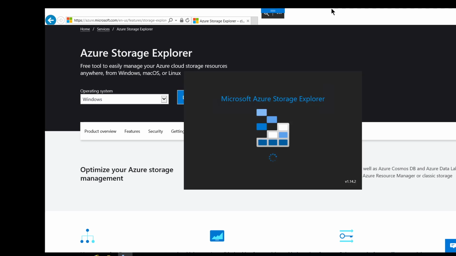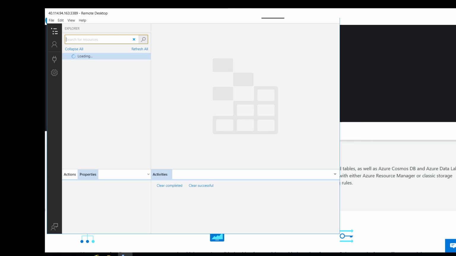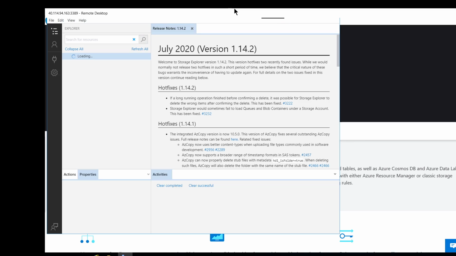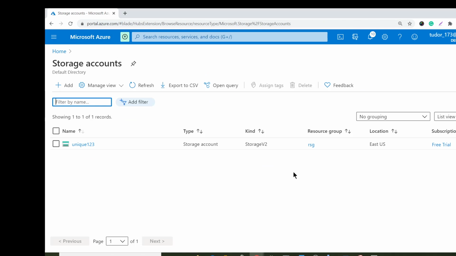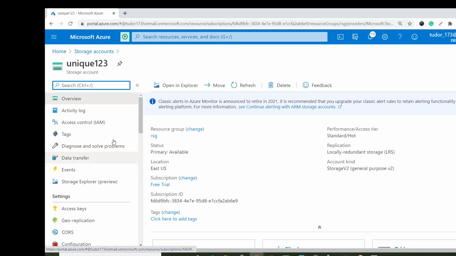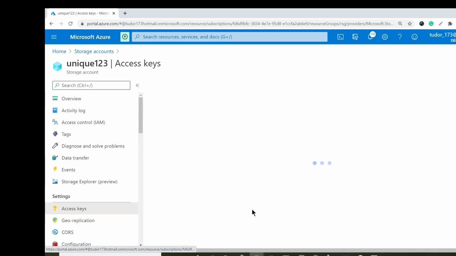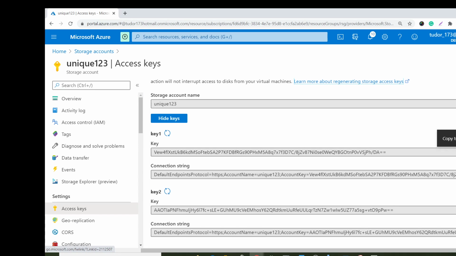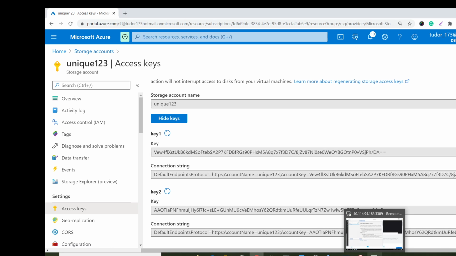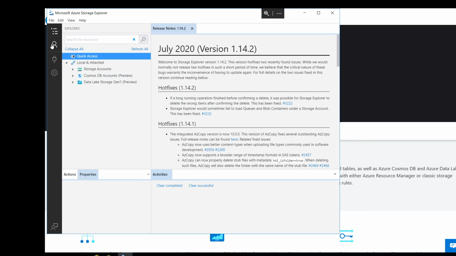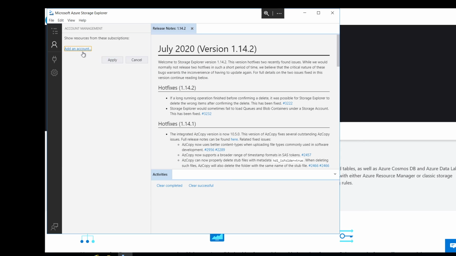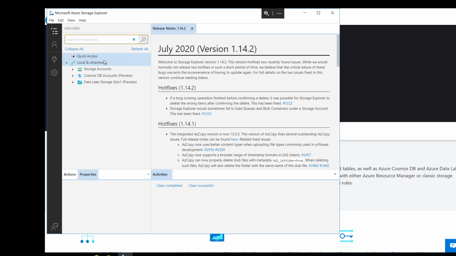Let's start it. Before I do that, I need to go and grab the access key. So what I want to do is go to my storage account. That's my storage account, and I want to grab the access key. So here's the access key. I want to grab this access key, come back to my virtual machine, and then go to here and then say apply.